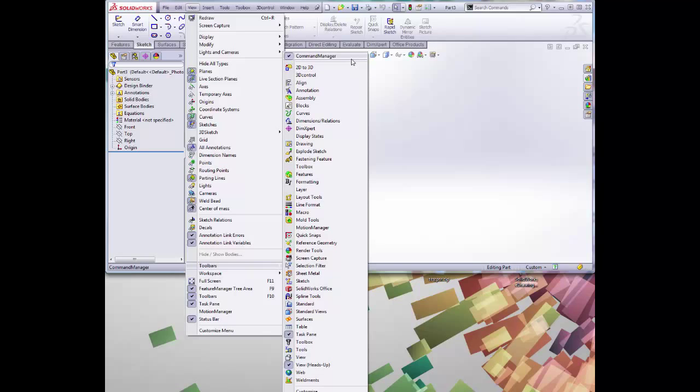The ones we want to make sure you have active are Command Manager. You can see it's depressed to show that it's active. Going down a little bit further towards the bottom, you see Task Pane has also been depressed, and our heads-up display.